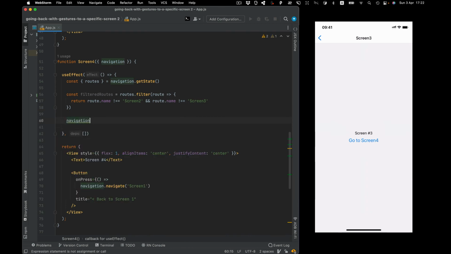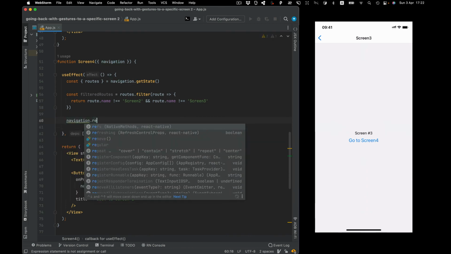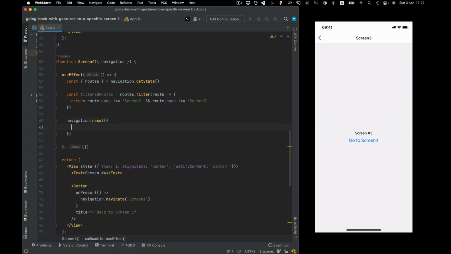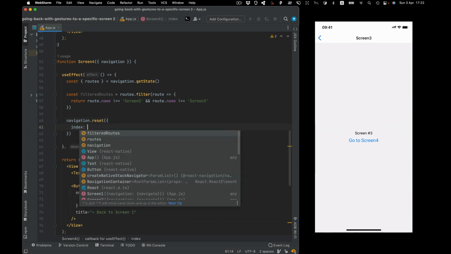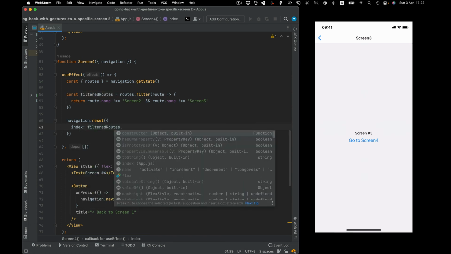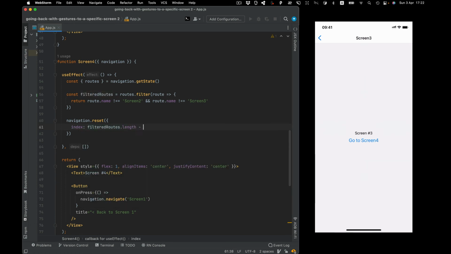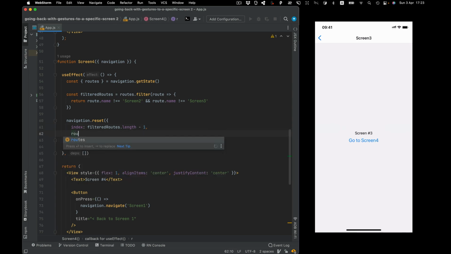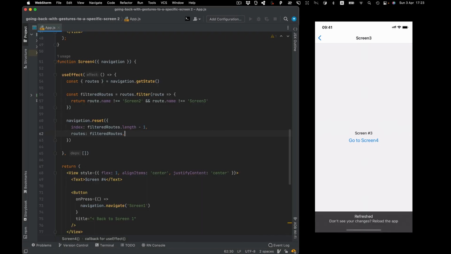Then we can do navigation.reset and pass an object with index filteredRoutes.length - 1 and routes will be filteredRoutes. And let's take a look. Now from screen 4, if we try to go back, we're going directly to screen 1.